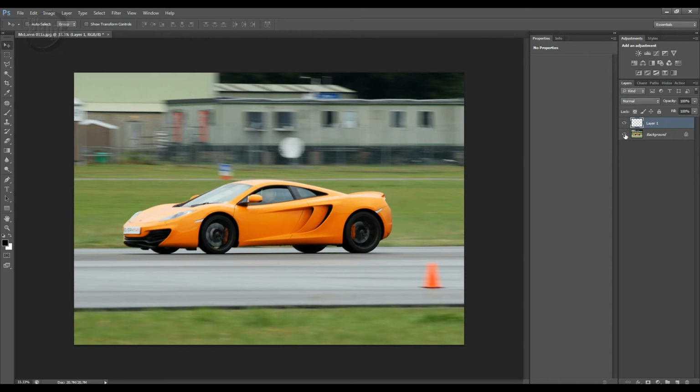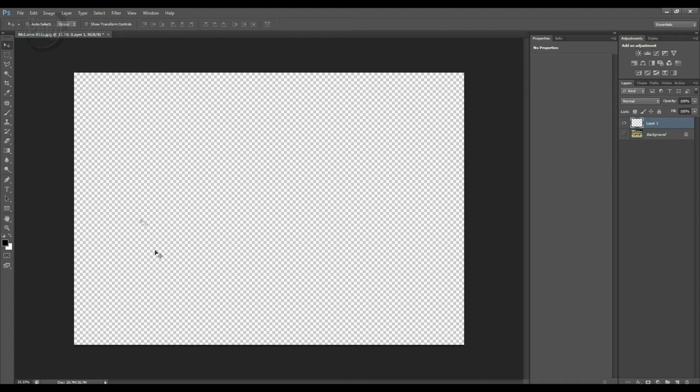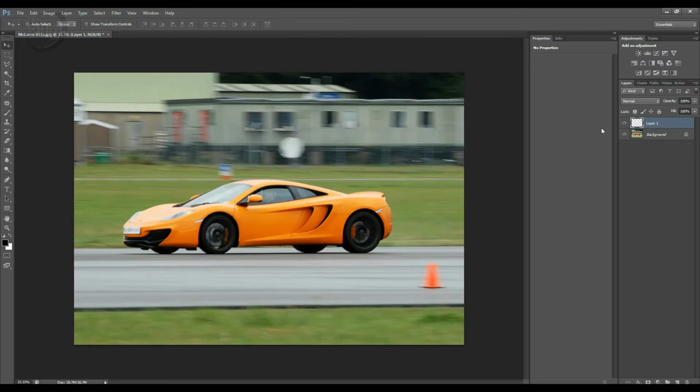If I turn the background layer off, you can see we've got this checkerboard effect here, which is Photoshop's way of showing you that this layer contains no information at all. So we're going to use this blank layer to paint on using the clone tool, so we're not damaging the background layer. It's completely non-destructive.